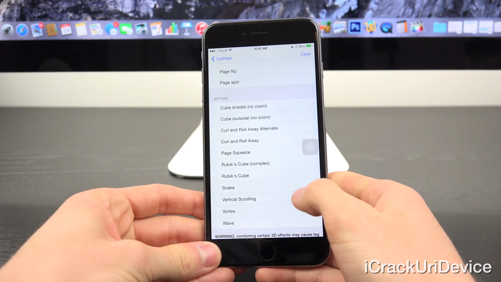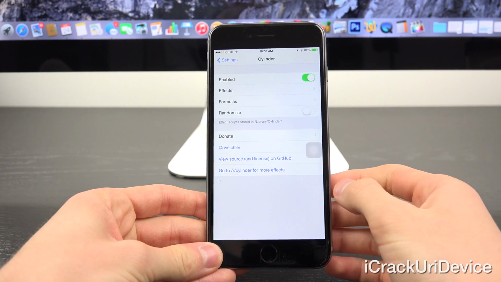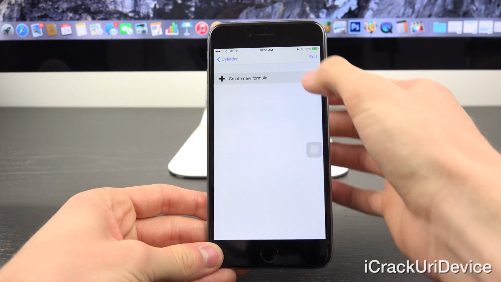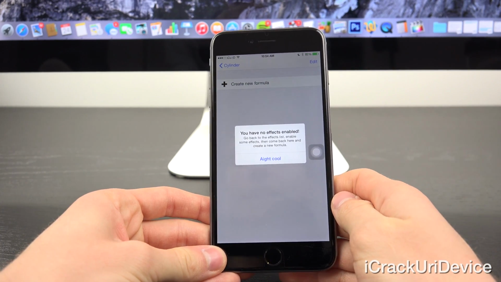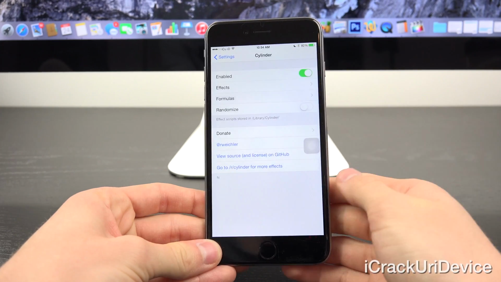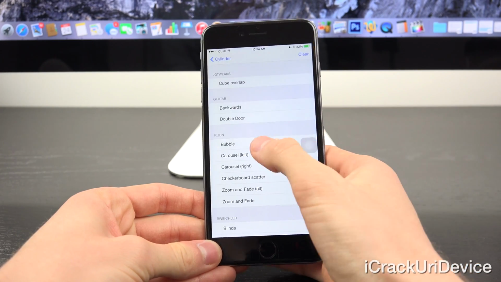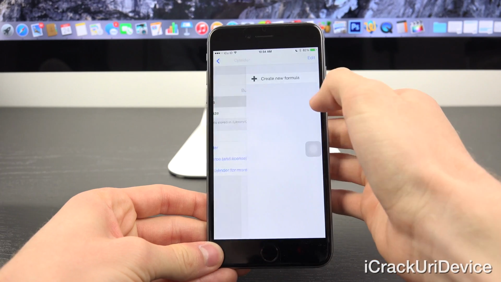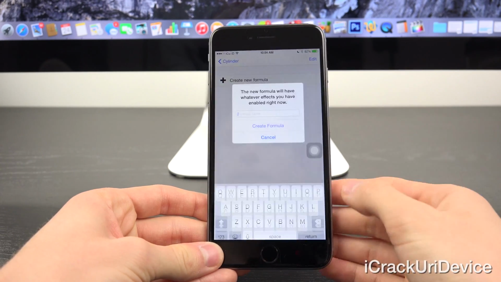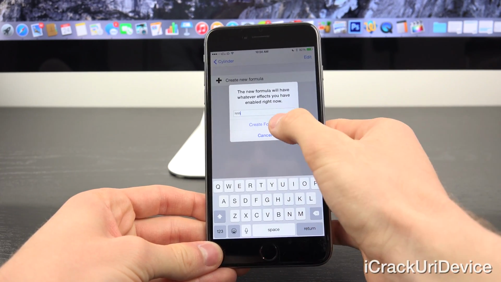So you can create formulas as well. Let's go ahead and back out here. As you can see, going in here, when you tap on create a new formula, you have to have certain animations set. So let's go ahead and back out here. I'm going to go in and select just a few random animations, and then backing out, going into formulas and creating a new formula.